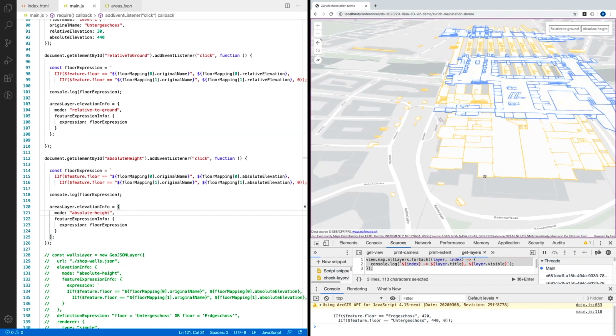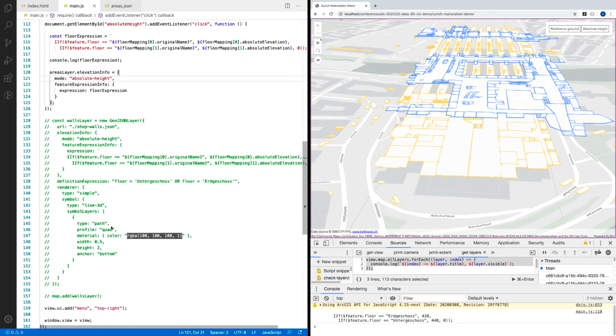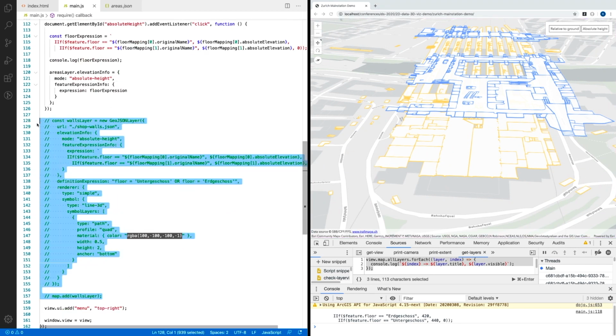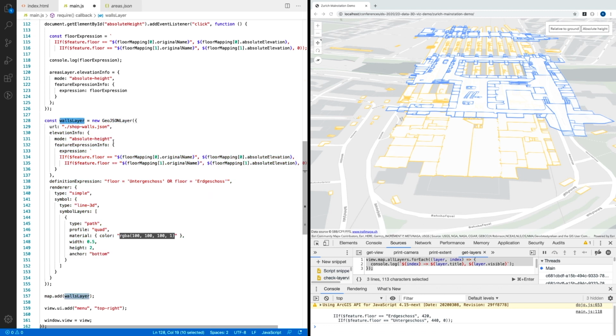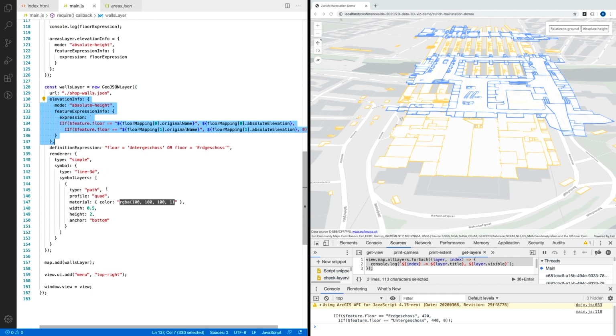All right, let's have now a look at this other feature I told you about. So here I have the walls layer. The way I generated this walls layer is I imported in ArcGIS Pro the polygons, so the areas, and I used polygon to line, I think, to create a line feature layer from these polygons, and then I exported it as a GeoJSON, and I'm loading it in here. It's really just to add these walls. I'm going to be setting an absolute height expression on this as well, so similar to the polygons.